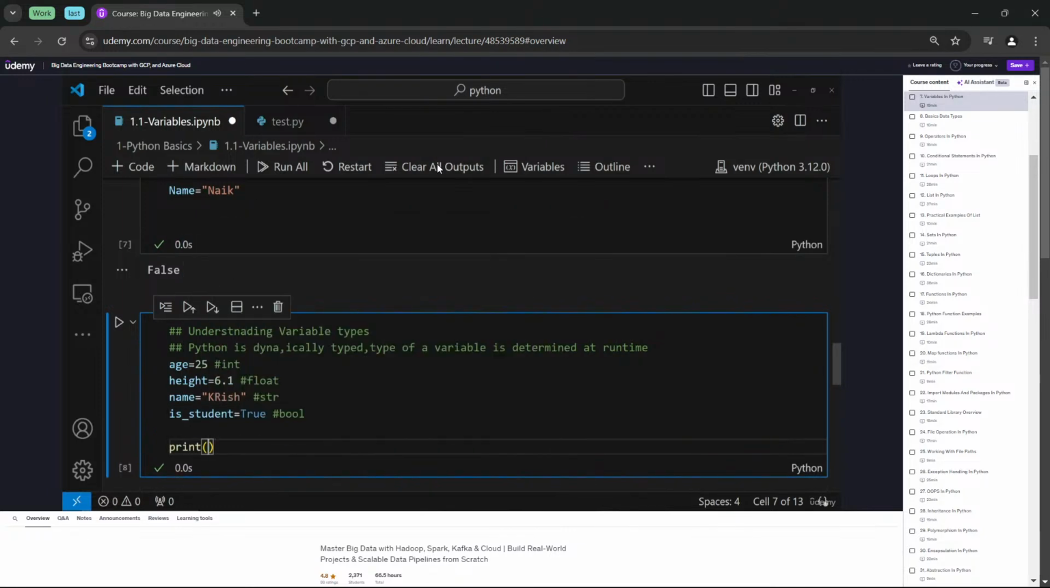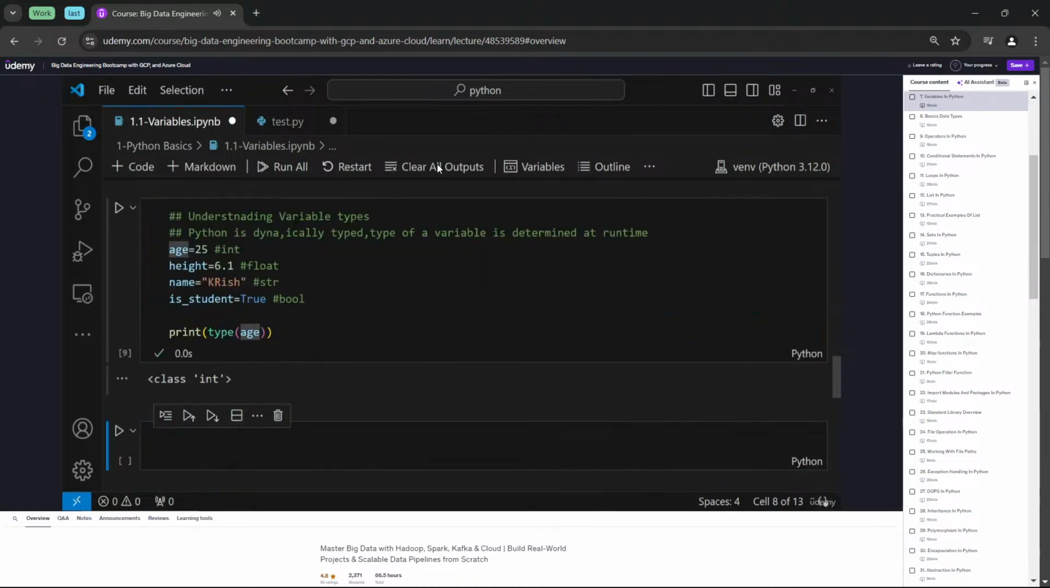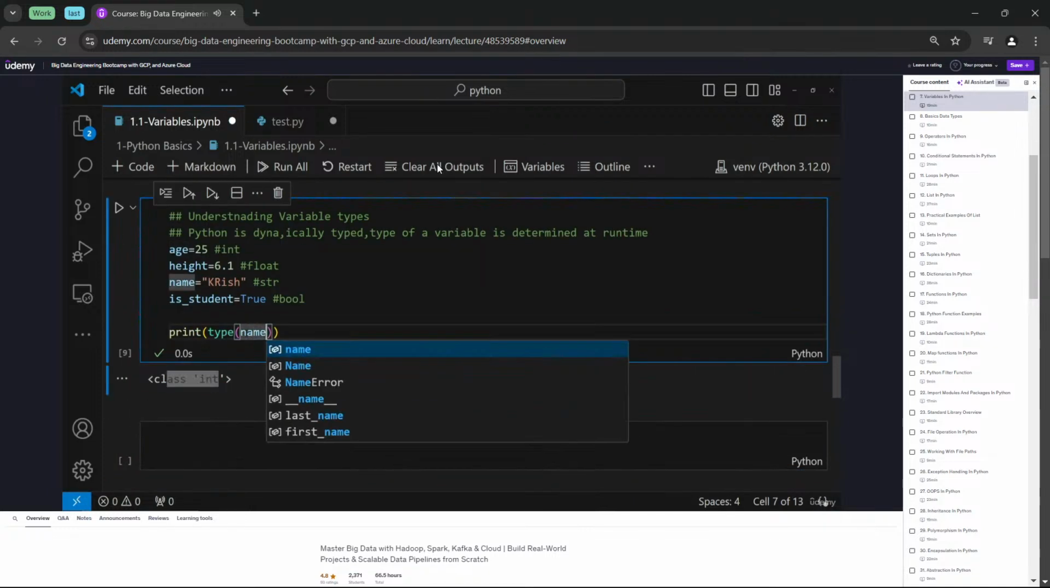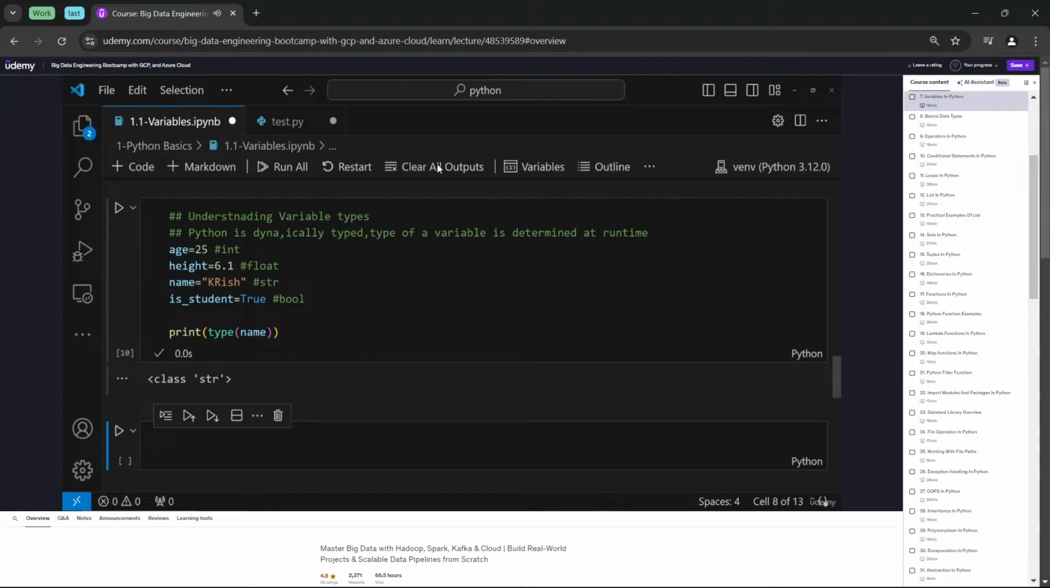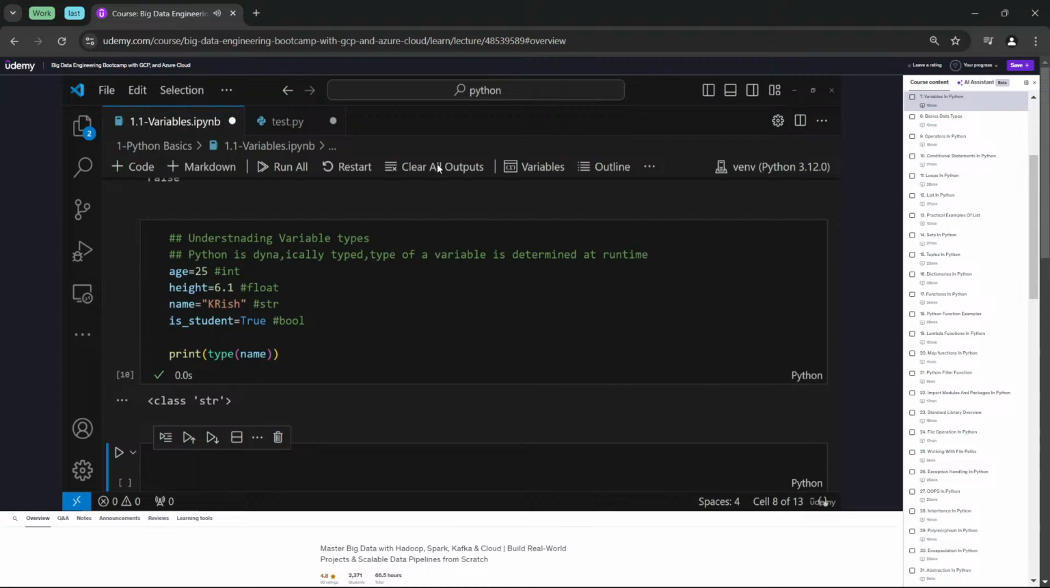Now if I go ahead and print the type of any of this, like age, I'm going to basically get integer. The class will be integer. During the runtime, it is able to understand it. If I go ahead and print the type of name, I'm actually going to get string, right? So similarly, you'll be able to find out different types, like what classes it basically belongs to.